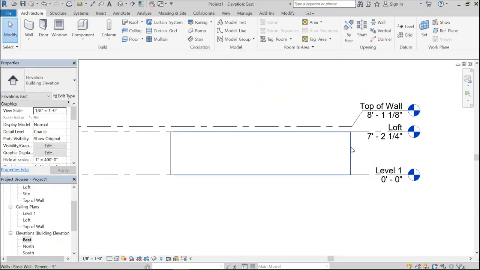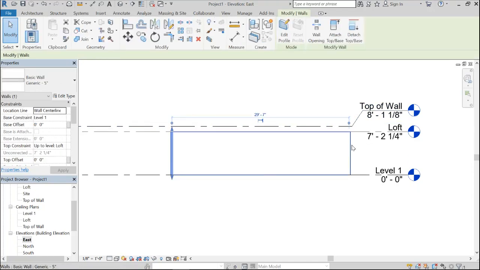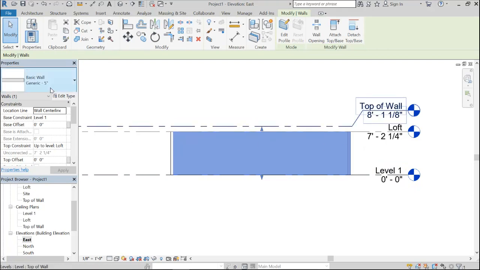Okay, you can see that the walls don't actually go to the top of the wall. So if I click on this wall, or this wall, it tells me over here in my properties panel that the top constraint, or basically where the top of the wall goes to, is up to level loft. So instead of it going to level loft, we're going to take it up to level top of wall.